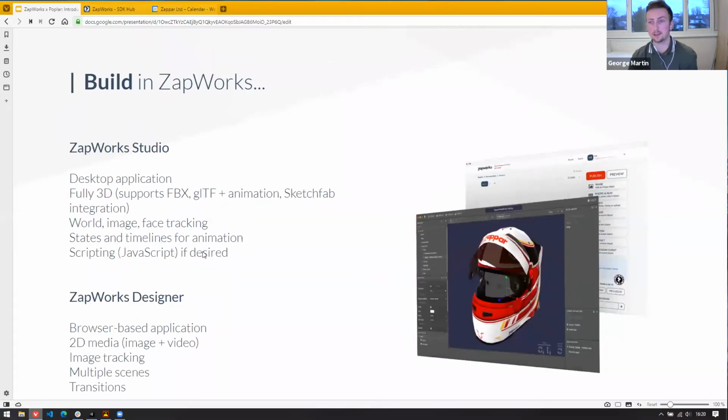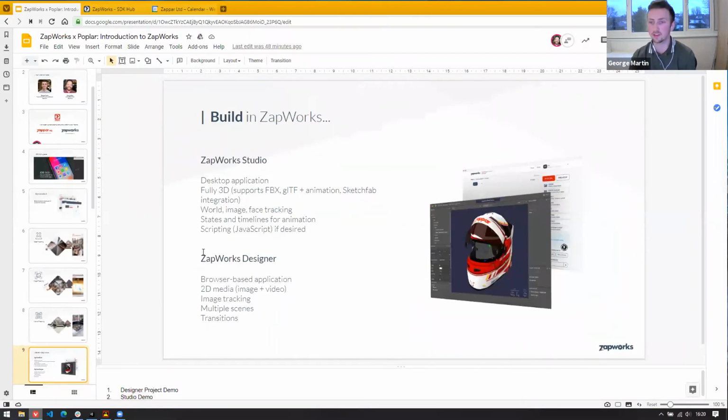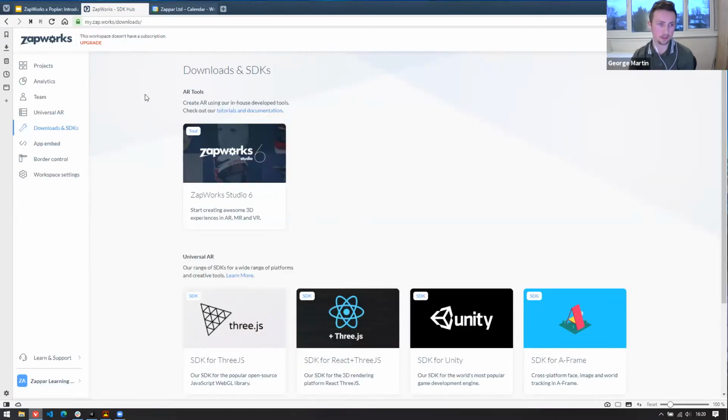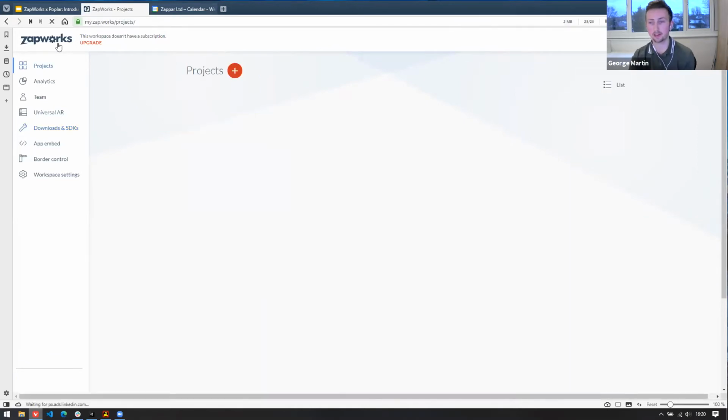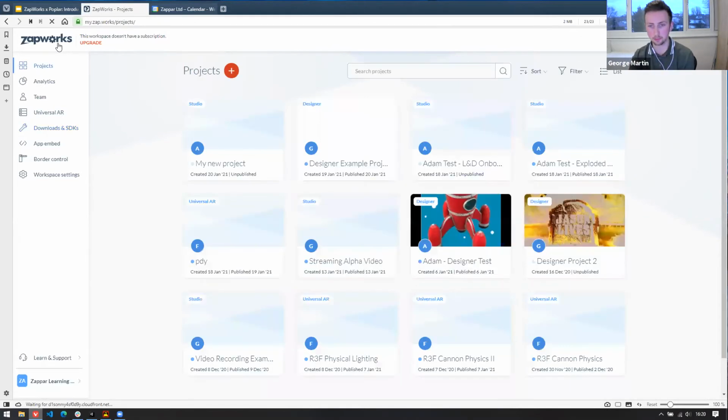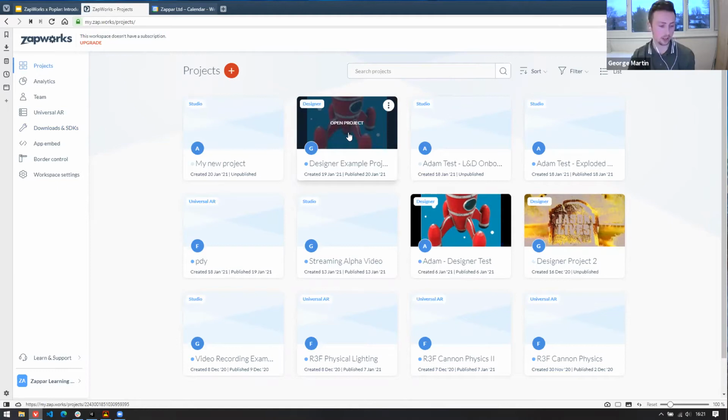So you can access, again, Designer through the CMS system. So if I head back into the CMS, I'm just going to click back out of the Downloads and SDKs hub and go back to that main CMS page with all of our projects. And what I can do is, as you see here, we've got a designer project. As I mentioned earlier, designer is browser-based. So it's completely built within the browser, and you don't need to download software or install anything onto your PC or Mac. You can access it completely on the CMS.